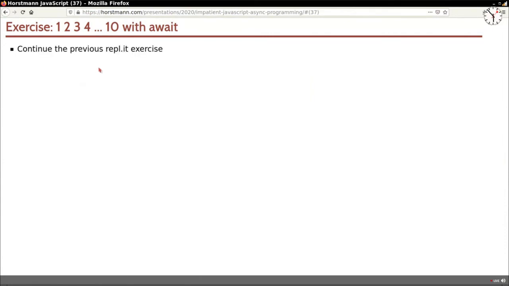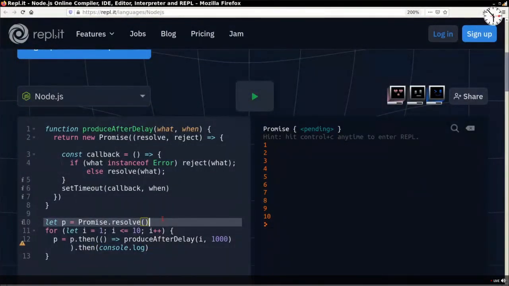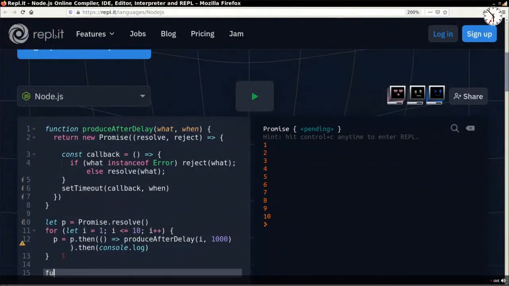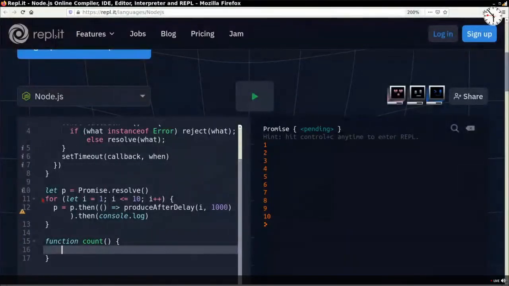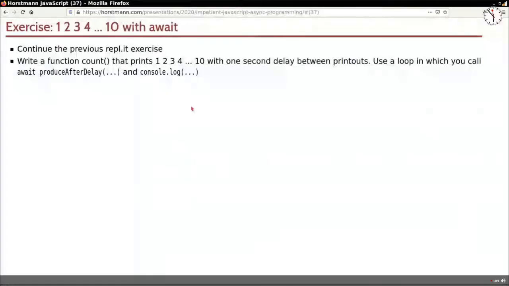So just to see if you can do this, remember that previous replit exercise, which we had here? Try writing this with await. So in this case, we have to put it into a function because we need to tag that function as async. So we'll write a function count. And so we want to put in a loop. And so we want to call produce after delay, and then we want to print the value.